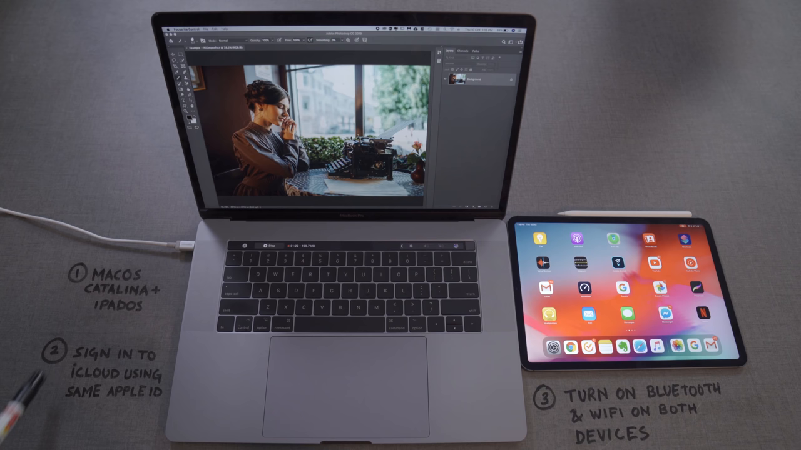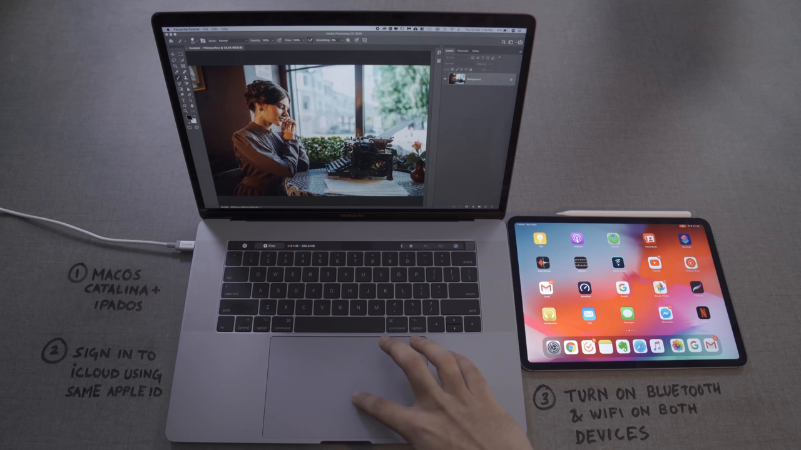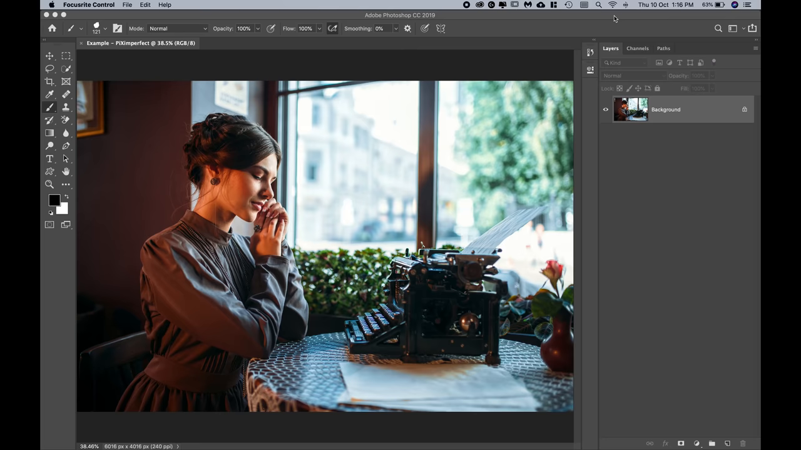Step 1, make sure that you've upgraded to the latest macOS Catalina on your MacBook and the iPadOS on your iPad. Step number 2, make sure that you have signed in to iCloud on both of these devices using the same Apple ID. Now, step number 3, turn on Bluetooth and Wi-Fi on both of these devices. So on my iPad, Bluetooth and Wi-Fi is turned on, and on my MacBook as well.